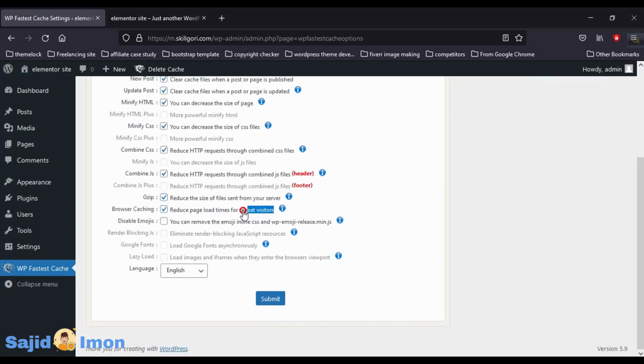The Browser caching option will temporarily store data to reduce load times for repeat users. Disable emoji. You should enable this option. Render blocking JS. It is a premium feature of this plugin. This option will eliminate render blocking resources and increase site performance in Google's PageSpeed Insights. If you buy the premium version, you will get this feature. Otherwise, use the Autoptimize plugin, which is a free plugin. You can use this plugin for free.